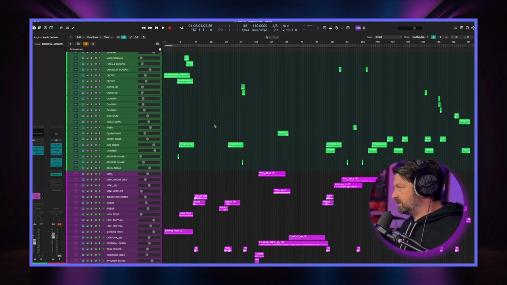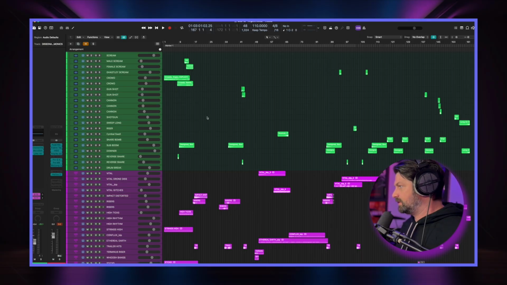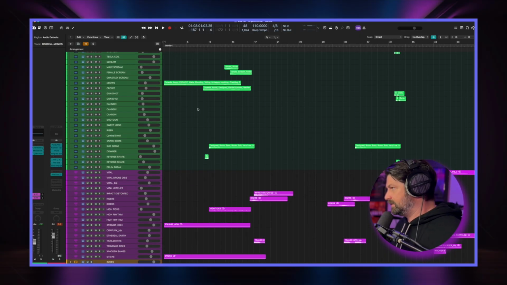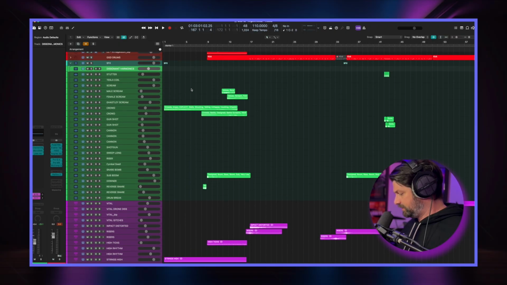So that was the track. As you can see, it has quite a few tracks of different sound design that I use for this. Let's just go ahead and dive right in and check out some of the sound effects soloed here.